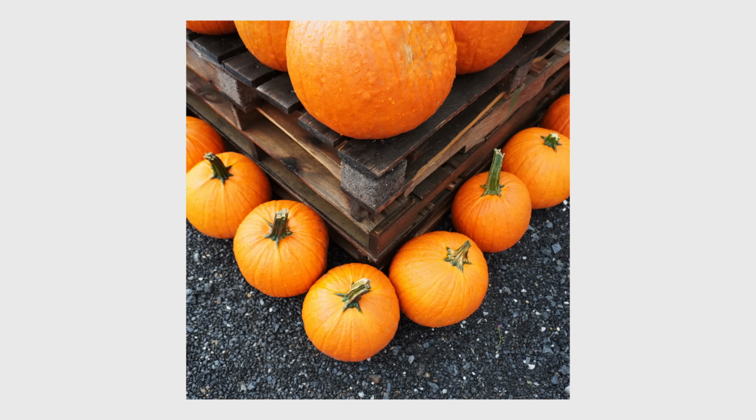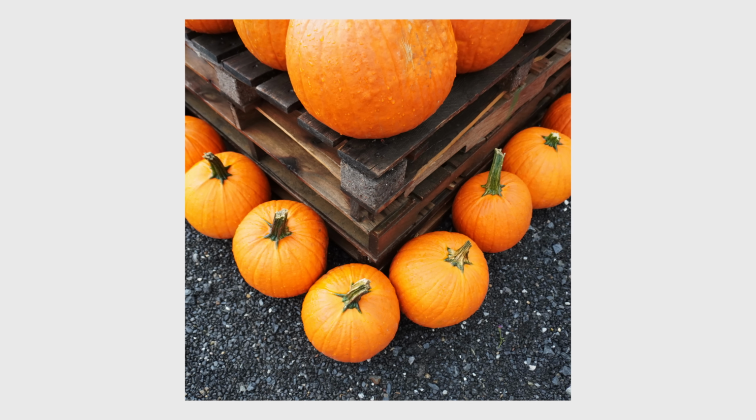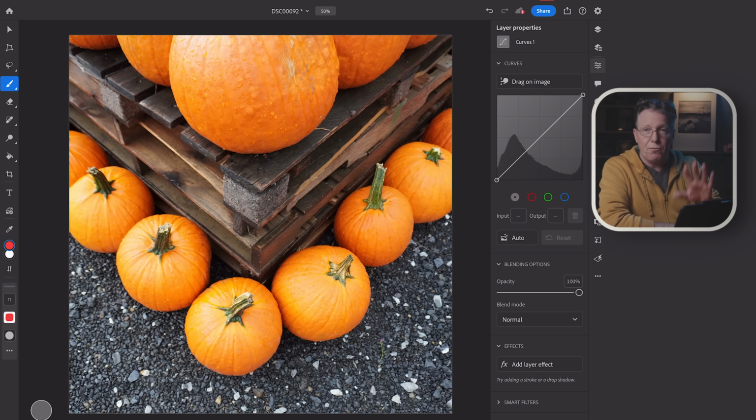So how do we know how much contrast is too much? Well, let's have a look at this particular image here. This is out in West Virginia, stopped at a farm store. It's been raining a bit. The sky's a little bit overcast. So the colors are nice and they're poppy. And there's color contrast anyway. Look at the oranges against the gravel and the gray of the pallet.